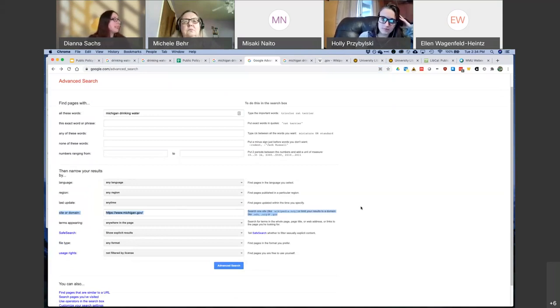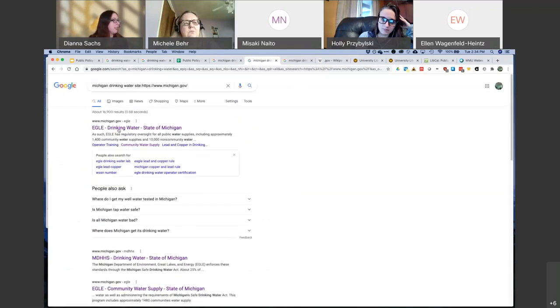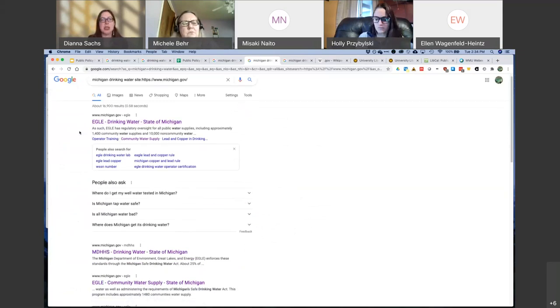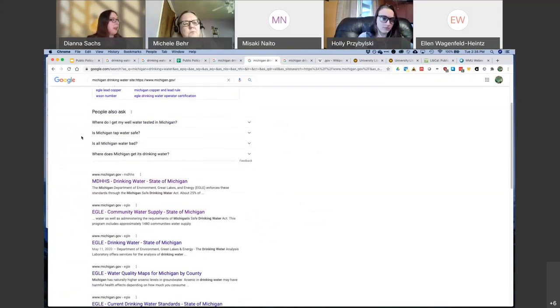So I'm doing the same search where we are finding pages with the words Michigan drinking water, but we are limiting our results to the domain of michigan.gov. And when we do that advanced search, we are getting only results that are from michigan.gov websites. So the agencies that are part of the Michigan government.